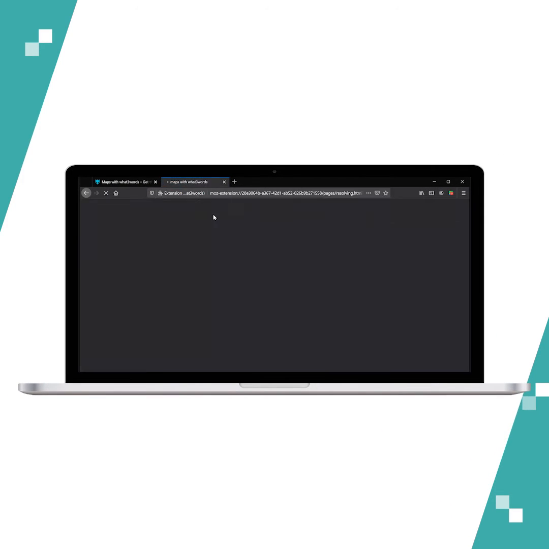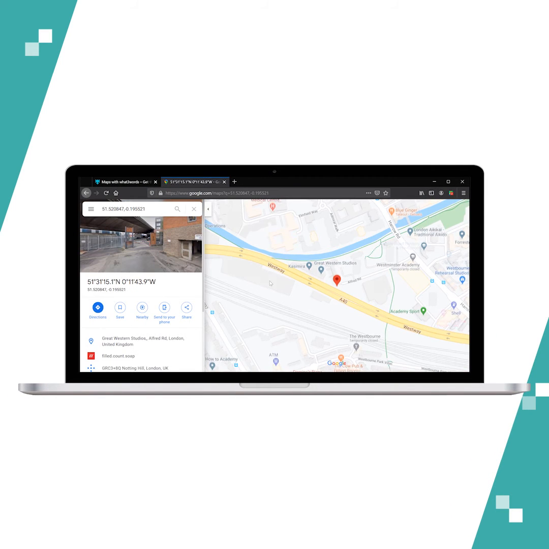Click on that one and it jumps to Google Maps, and as you can see, this pin is now dropped where the location is.